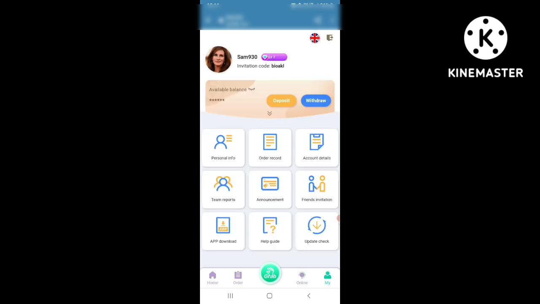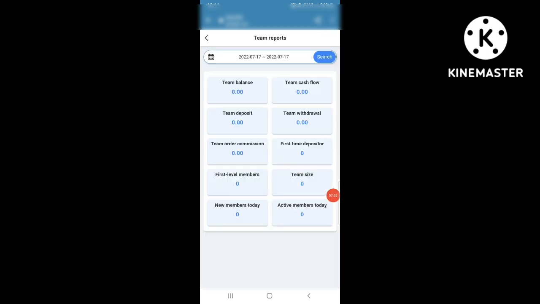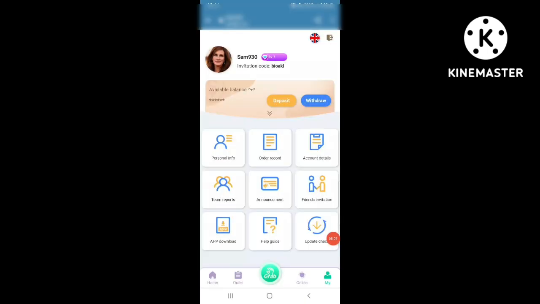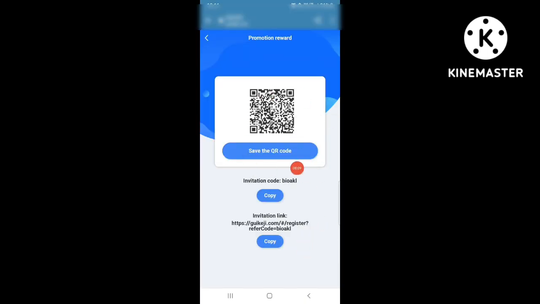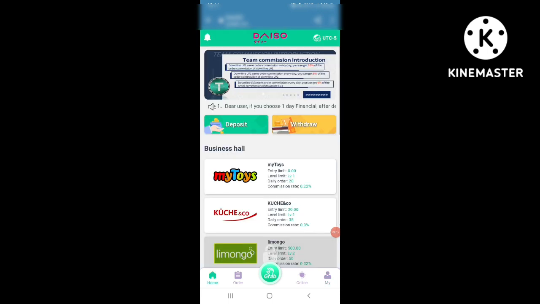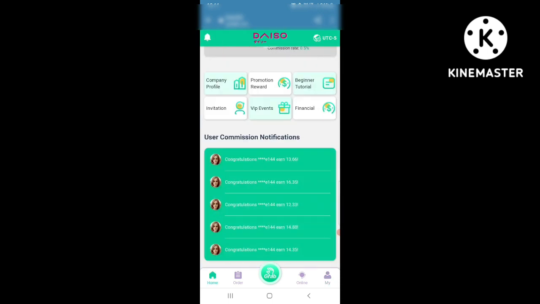And this is the online customer service here. This is the personal info, order record, account detail, team report, announcement, friend simulation, help guide. Okay guys, this is the team report here, you can check. This is the team balance, team cash flow, team size, team new members, activation members today, all updates. This is the friend section with save QR code, invitation code, and invitation link. This is my invitation link. Share it with more of your friends. Join my team, guys. This is a user commission notification.